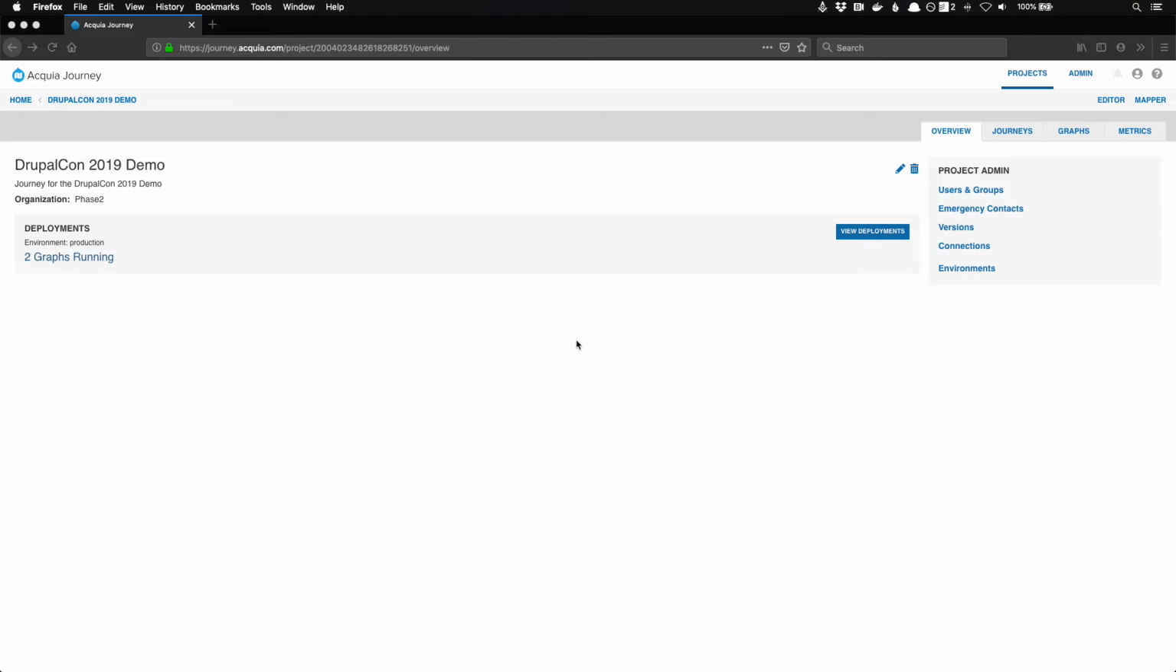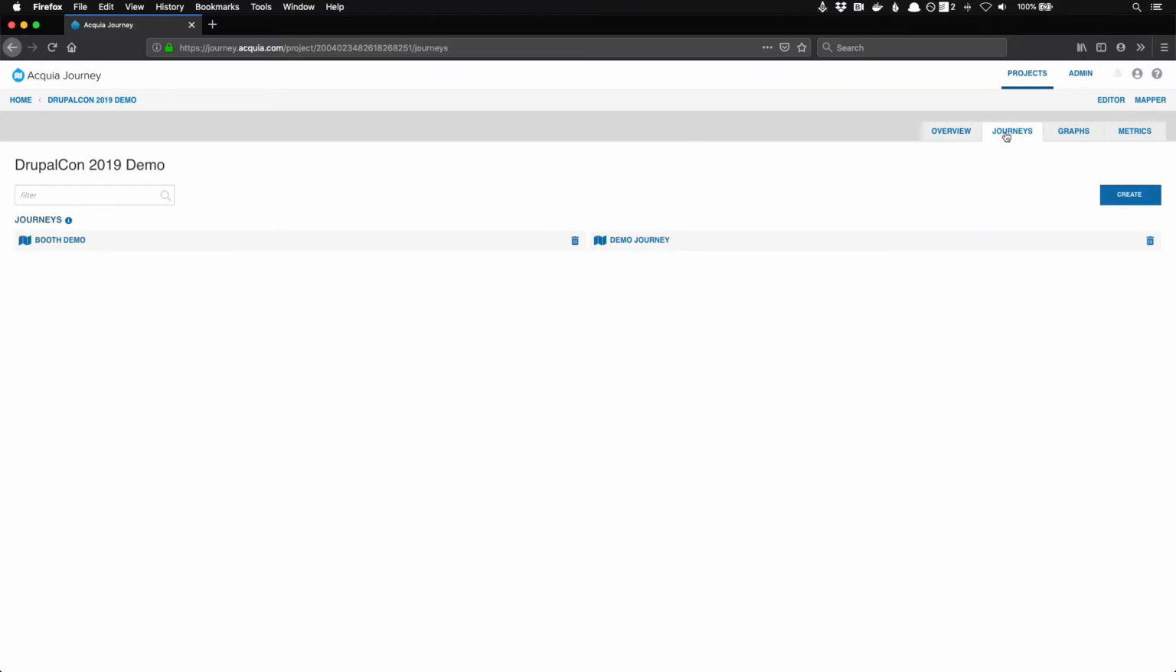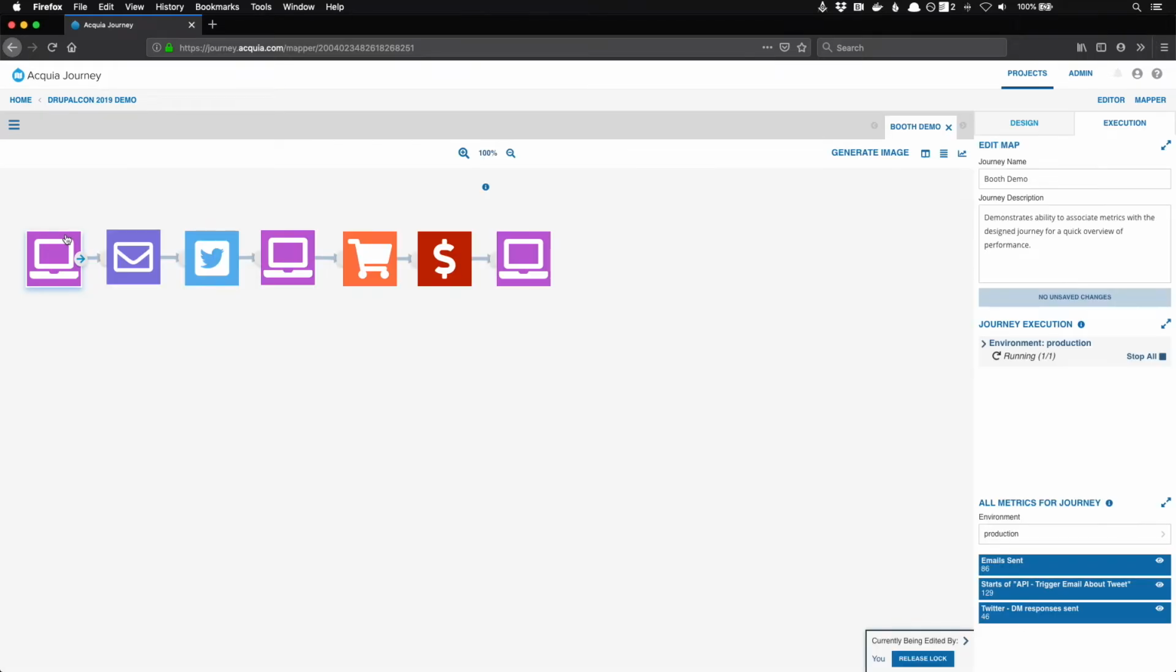So now, let's take a quick peek behind the scenes with Acquia Journey and check out this demo's user journey orchestration roadmap. From the overview and our list of journeys, we'll explore the journey for this booth demo. A journey is comprised of several graphs which perform very discrete actions. You can think of graphs as a single function in a lot of ways. Think of this screen as a storyboard for our intended user journey. In this example, each graph is represented by an icon that gives us some hint as to what it does.